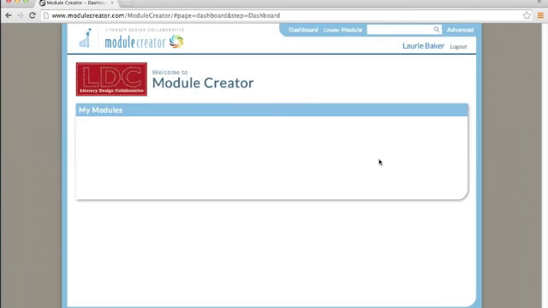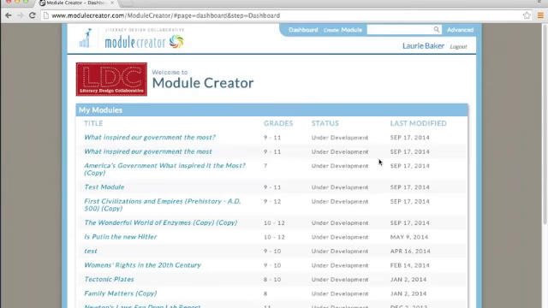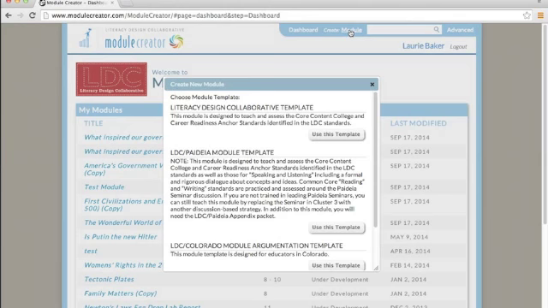When you log into Module Creator, you will see your dashboard displaying all the modules you are working on or have completed. To build a new module, click Create Module. You must select a template for your module. The template is pre-programmed to contain the appropriate literacy standards. Today we are selecting the LDC Paideia template.